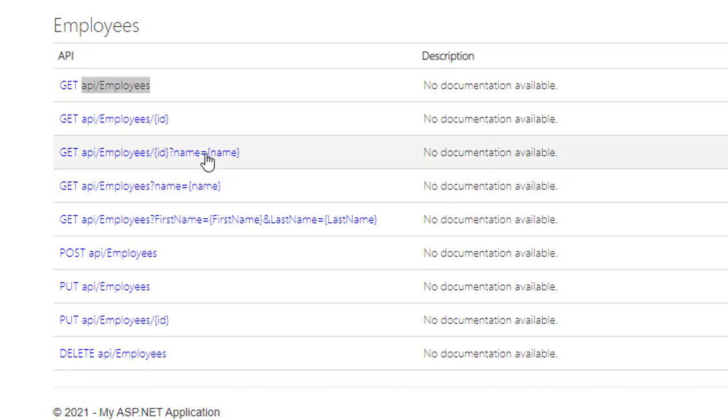All right. Now, in the same way, if you want to pass the ID as well as the name, you will use GET, that is API slash employees, and you will pass the employee ID. Along with that, you will pass the name over here. This is the query string that you are going to use, or we can say from the URI, that is from the ASP.NET perspective.